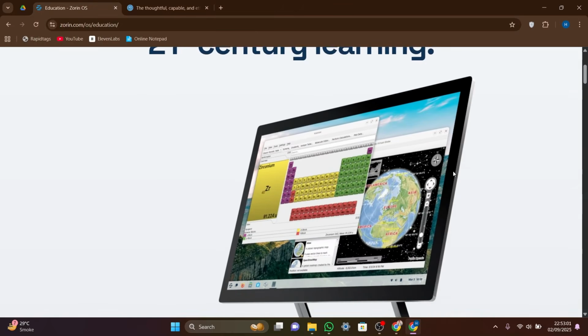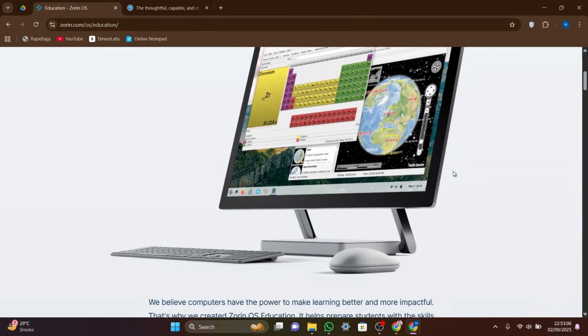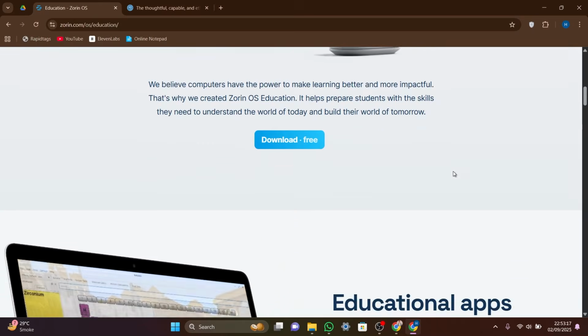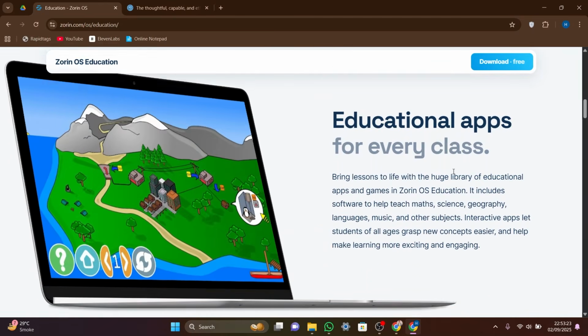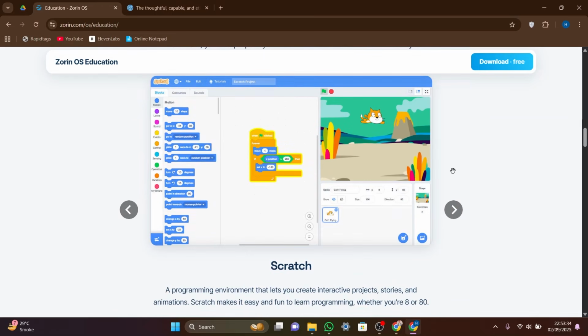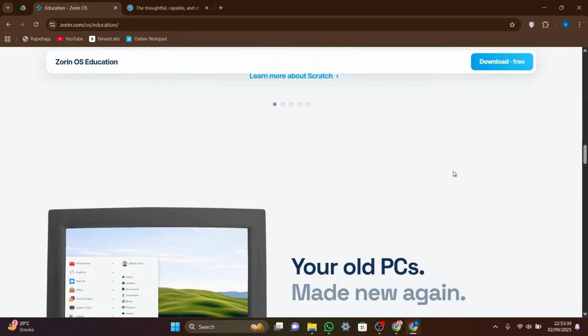Zorin OS is often recommended for beginners because it makes the switch from Windows or macOS much easier. It has a modern and customizable desktop that can mimic the look of Windows, macOS, or even a classic Linux style. The flexibility allows users to adjust the interface according to their preferences.